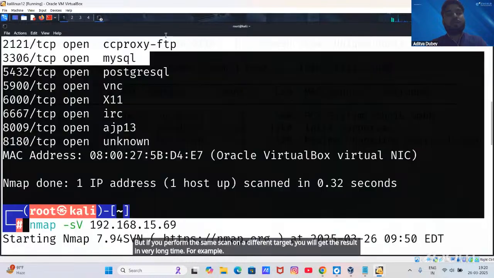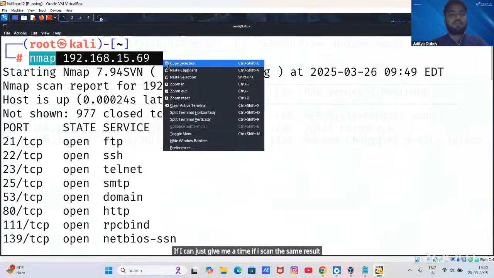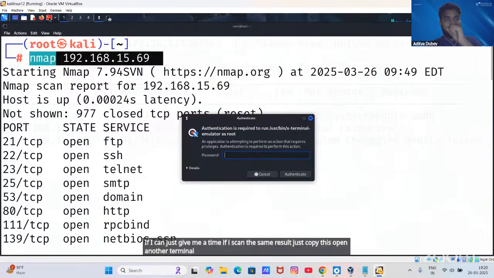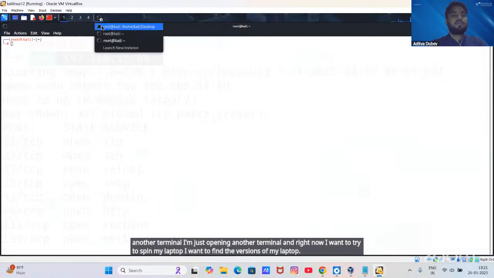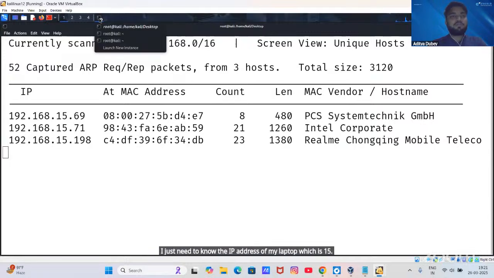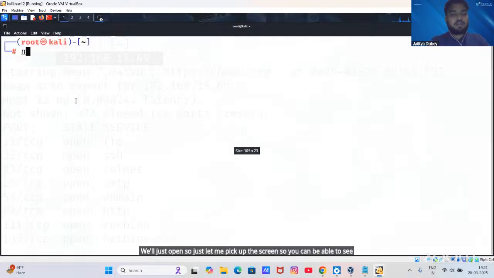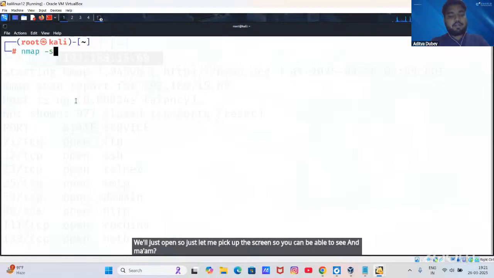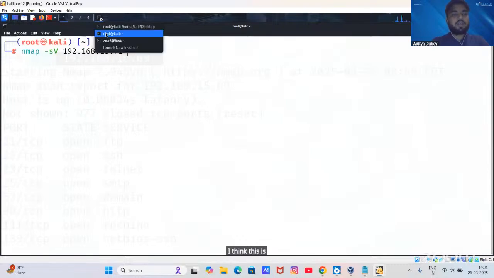For example, if I scan the same thing, just give me time. Just copy this and open another terminal. I'm opening another terminal, and right now I want to try to scan my laptop. I want to find the versions on my laptop. You just need to know the IP address of my laptop, which is 15.71. Let me make the screen bigger so you can see. Nmap, I want to scan this with the version flag, 192.168.15.71. I think this is the IP address. Let me check again.